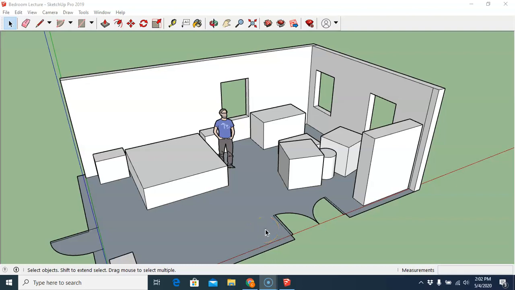Welcome back to SketchUp Basics. This video will cover developing scenes and exporting drawings.